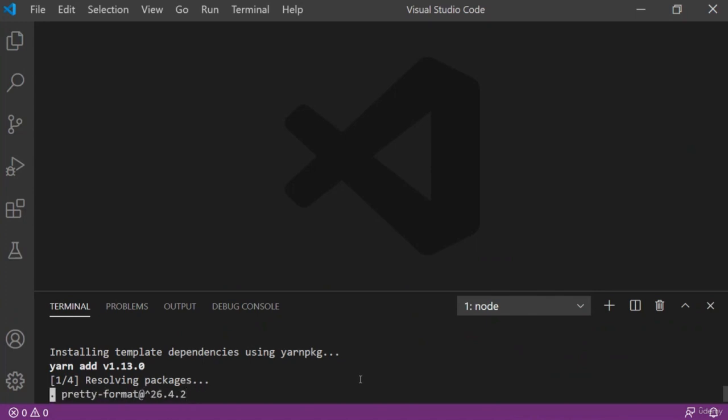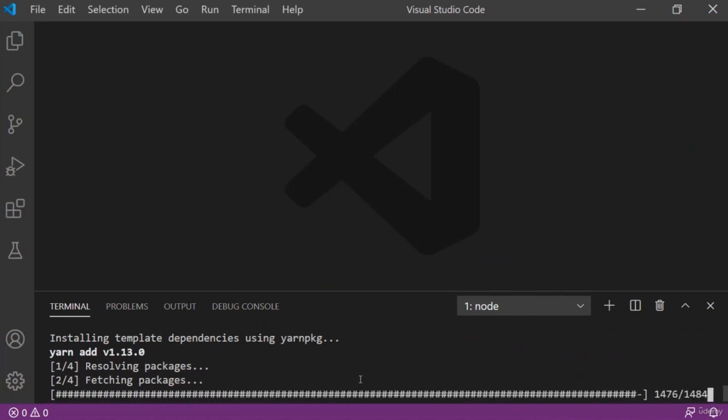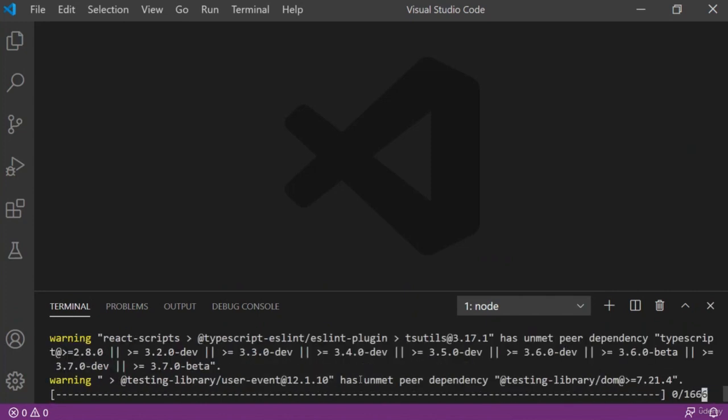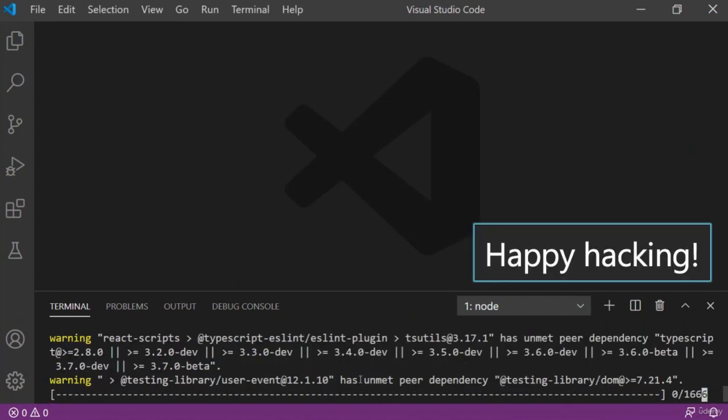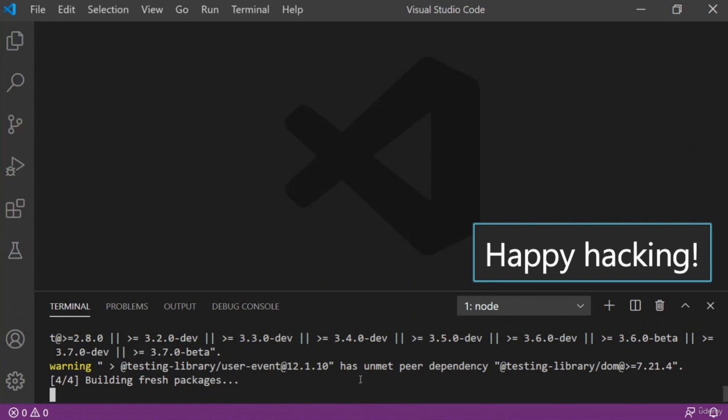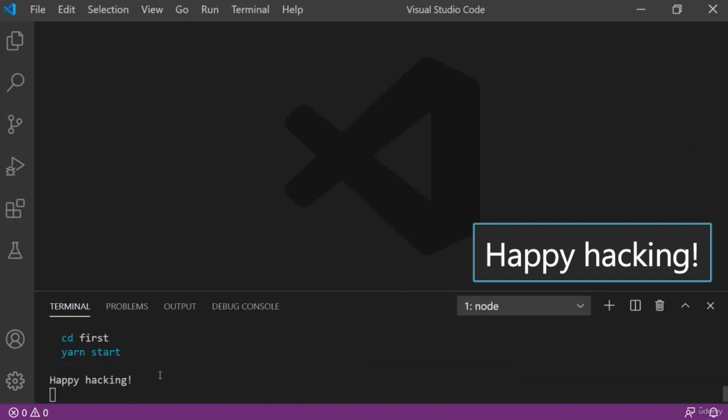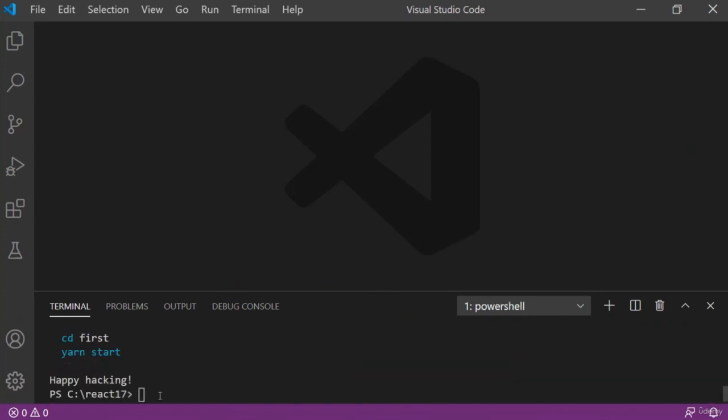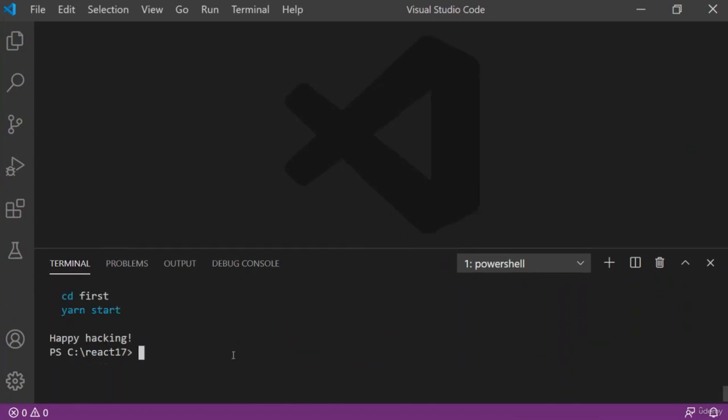Now once you see that there are a lot of files getting installed. Once you have this message called happy hacking, right, that we will see in a moment. You see this happy hacking, that means our project is created. Now see this. Let's try this now.